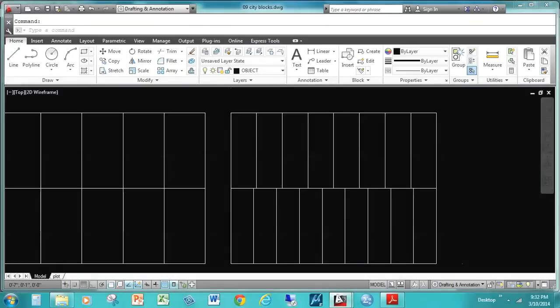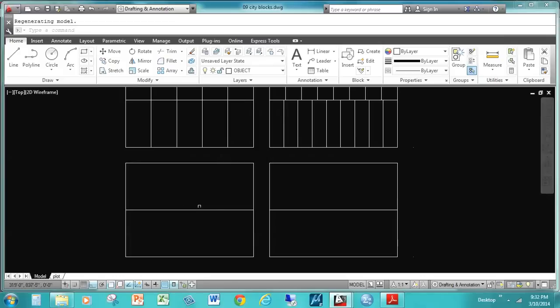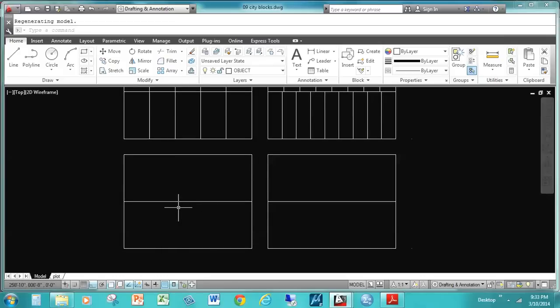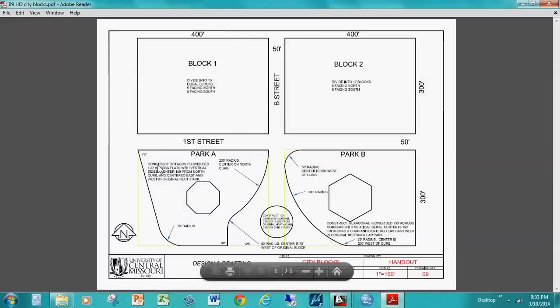So AutoCAD. Here, let's read information about the flower bed. In Park A, we have to construct octagon flower bed 100 feet across flats. This means, so let's see, here it says construct octagon flower bed 100 feet across flats. It means from here to here would be 100 feet. From here to here, 100 feet.